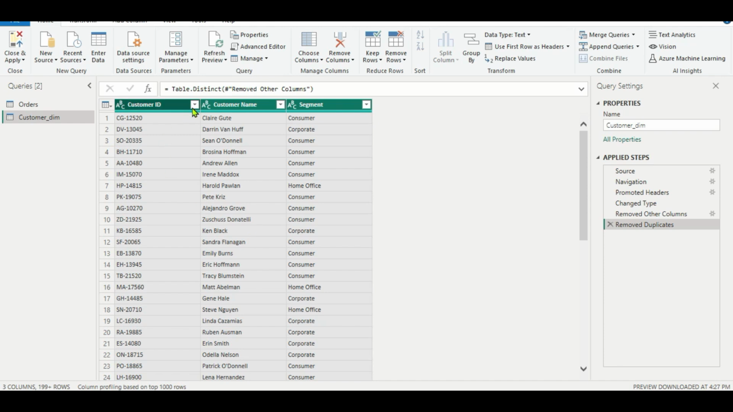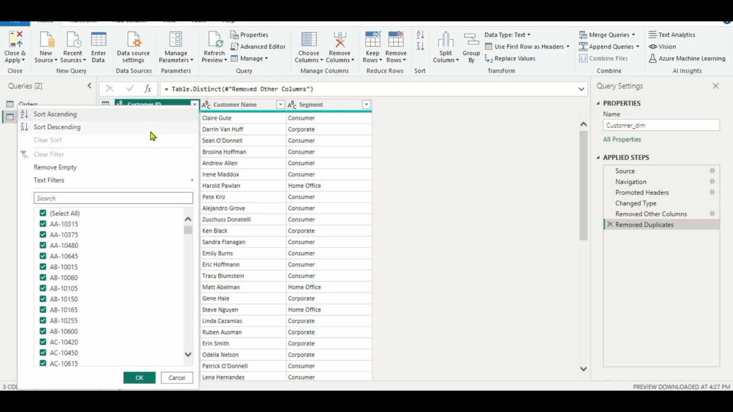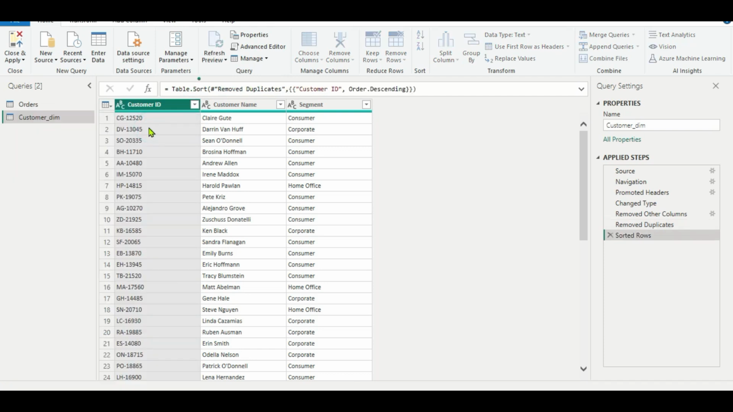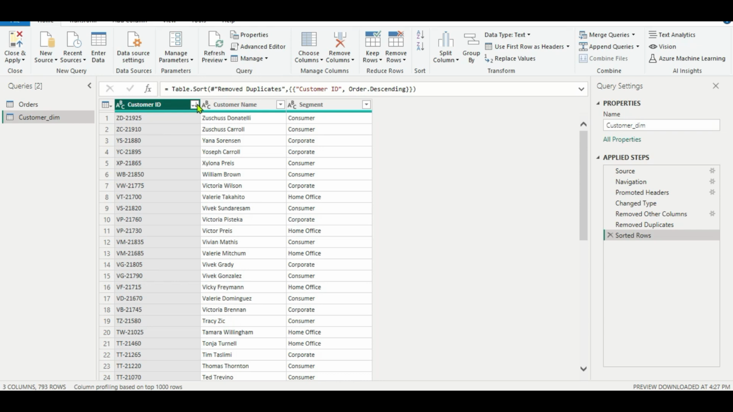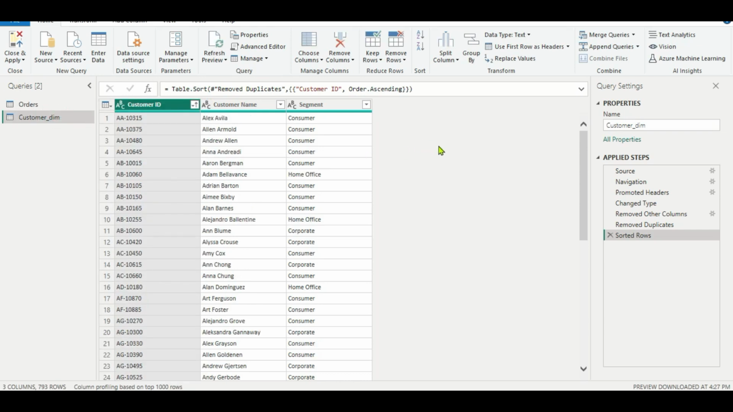Okay, if you want, you can make it ascending or descending. So I am making it descending, or you can make it ascending as well, as per your requirement. Now this is done. So second step is done. First step was duplicating the query. Second step was we removed the duplicates from the dimension table. Now once we have done this, we have a unique entry specific to each customer, there is no duplicate present in this.